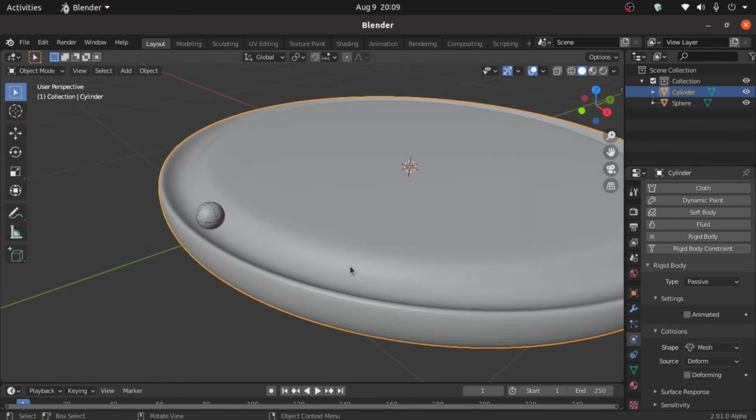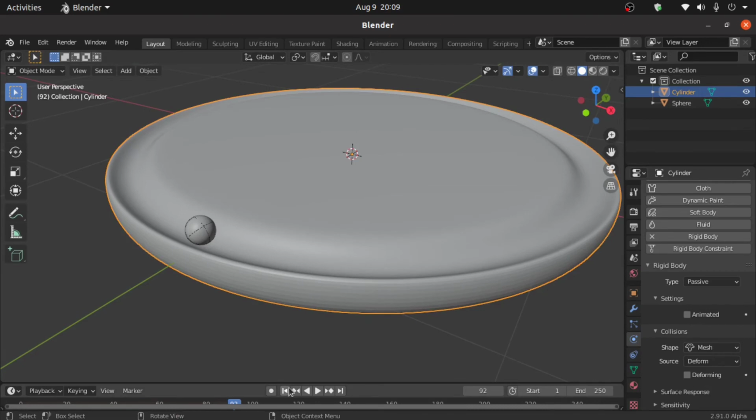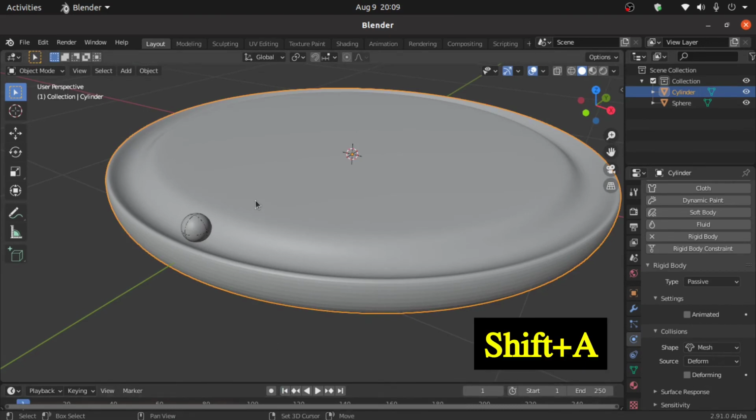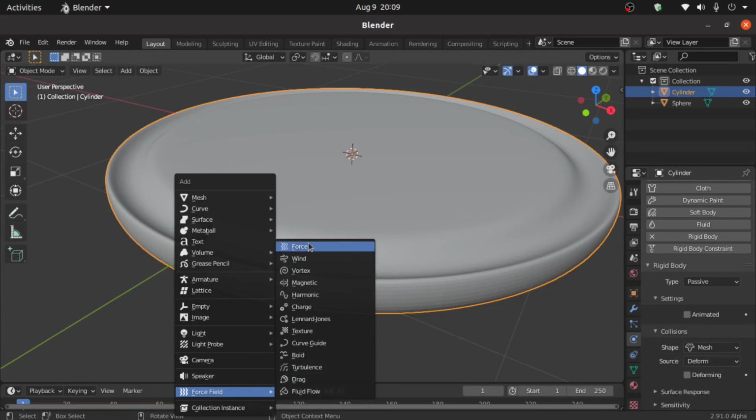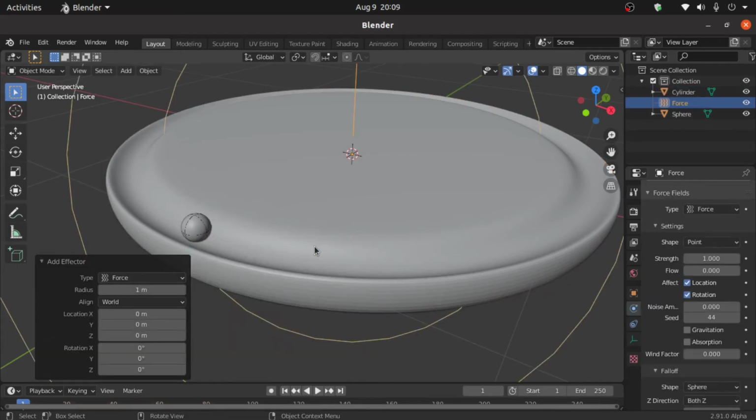Now press space bar to play this animation. Nothing is happening, so press Shift A. Under force field we have to select force.